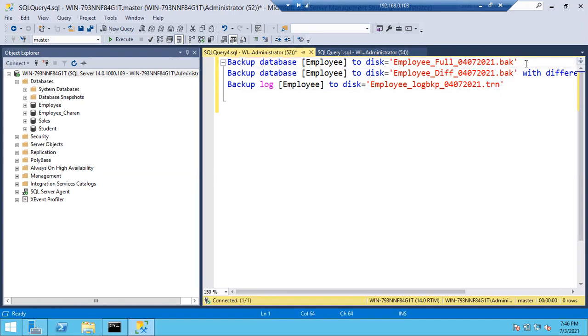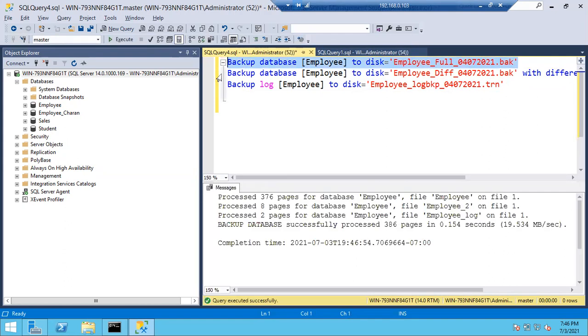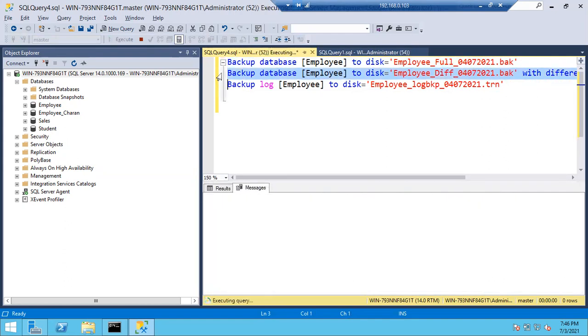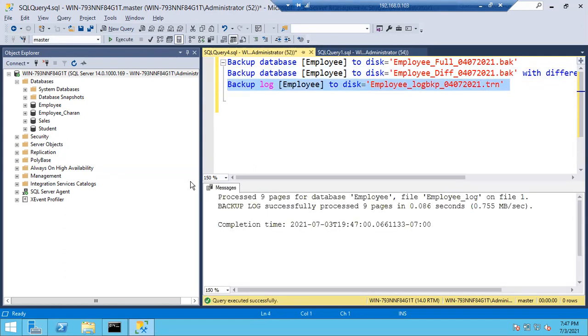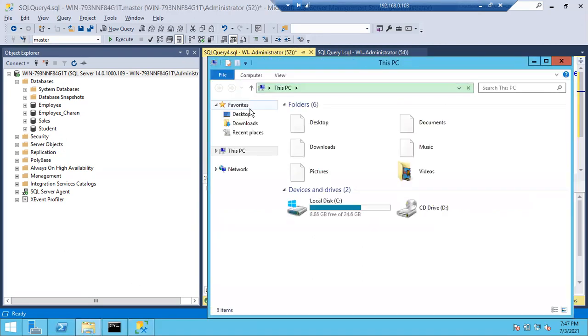Okay, so let me take the full backup. The full backup completed successfully. Let me take the differential backup. It is also completed. Let me take the log backup. Now let me restore all these backups. Usually in which location can I find these backups? Can anyone help me?